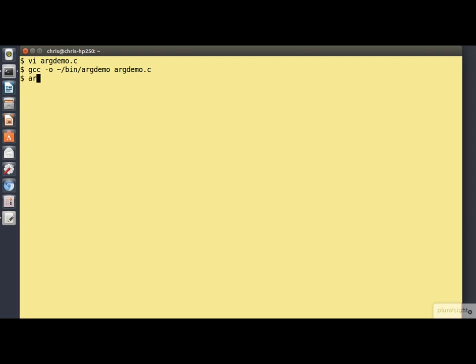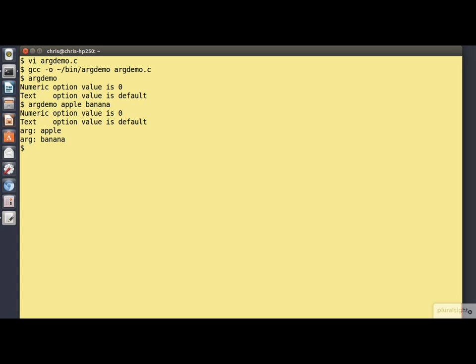And let's try running it with no arguments at all, to start with. And we see that we have the default values for the numeric option and the text option. Let's supply a couple of non-option arguments, apple and banana. And you'll see that the numeric and the text option, of course, still have their default values, but these non-option arguments are correctly reported. We'll add a minus a option, and we'll add in the numeric option with the associated value 400.